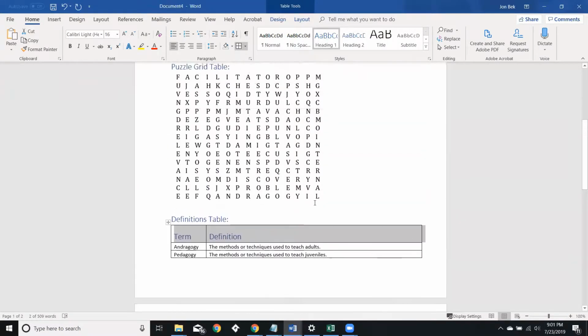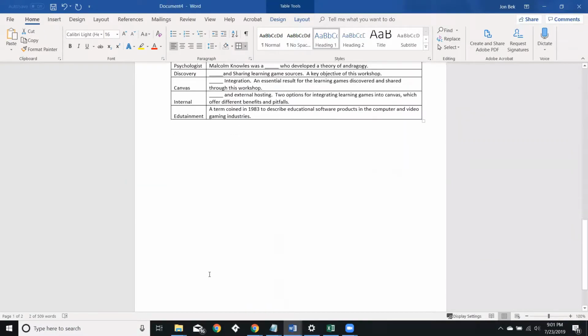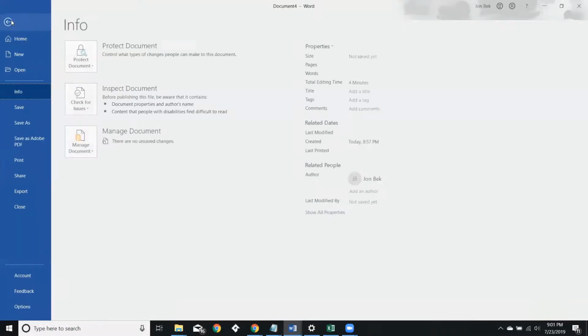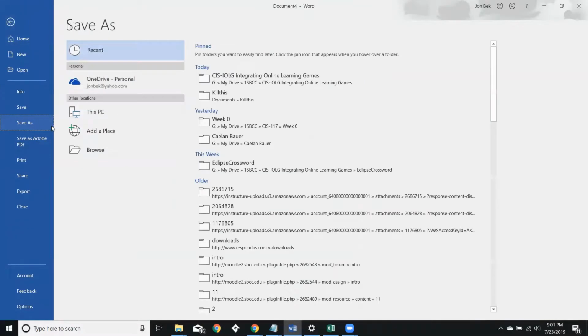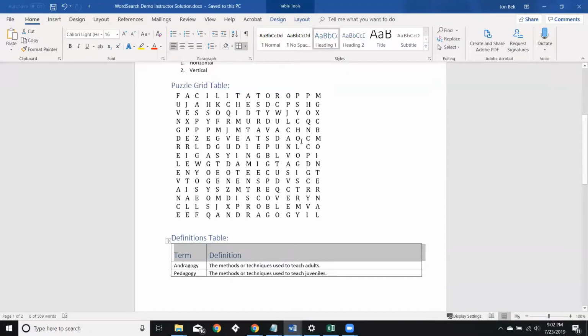Nice. Okay, now notice that I've got all my terms in here, so this is actually the instructor's solution sheet, so we can File, Save As, and call it whatever you want to call it. Word search demo instructor solution. There we go.